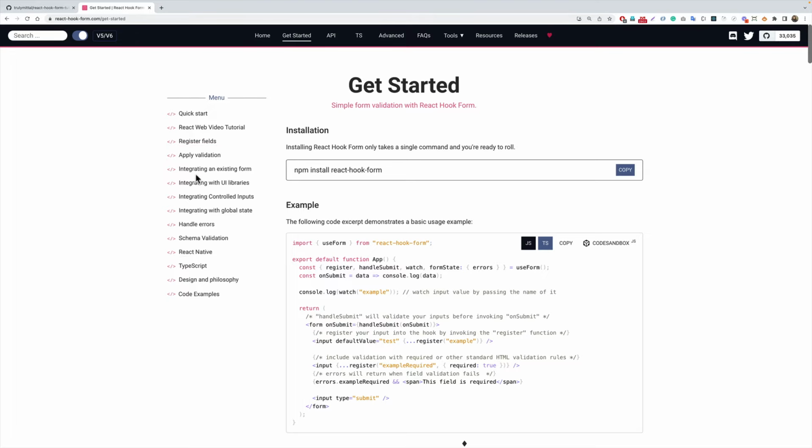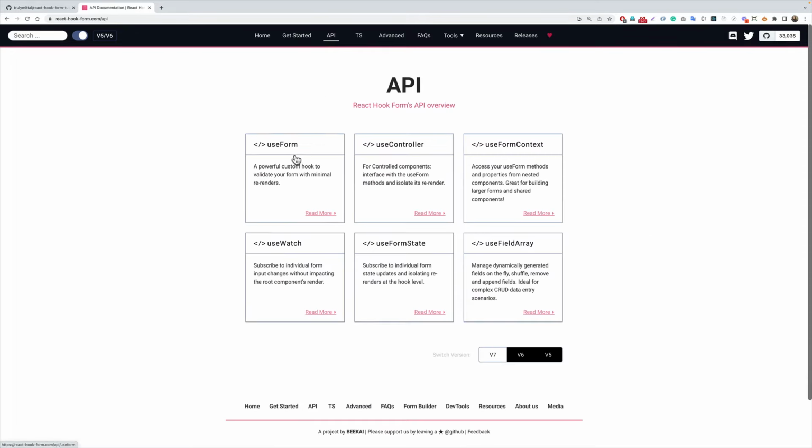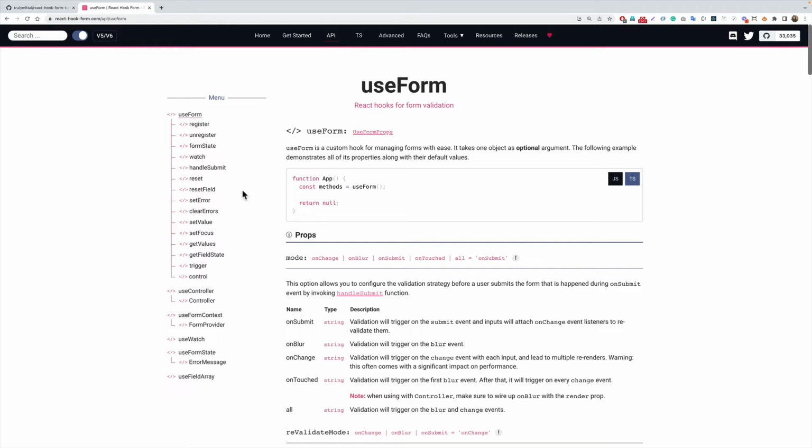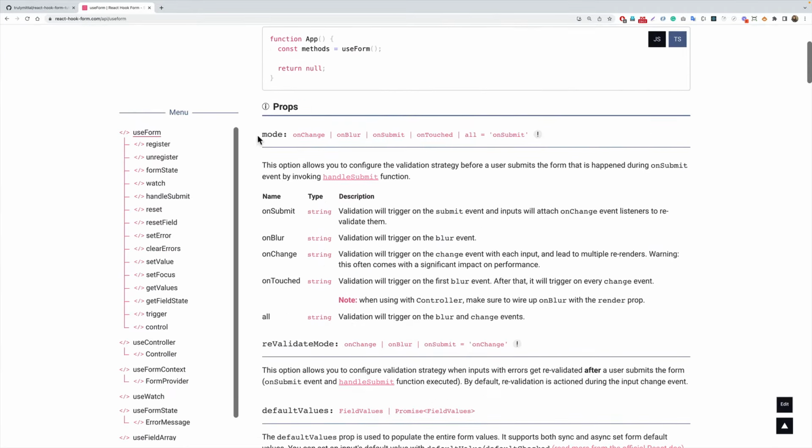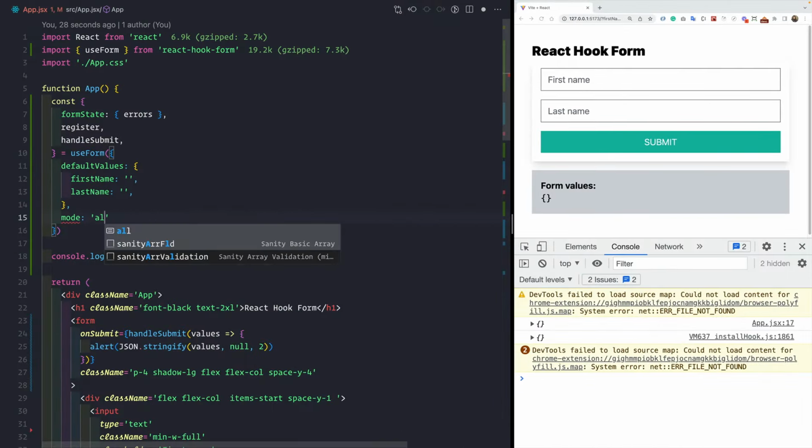But for now, let me simply go to this thing here and useForm here. You can pass in this. You can check more about the mode property, but in my opinion, you should be good to go if you simply provide the mode to be all like this. It simply means when the validation should occur. So let me go back and here I'll simply provide in all.